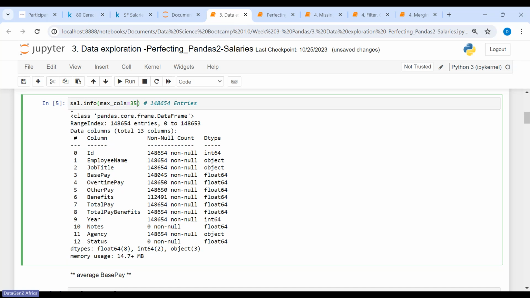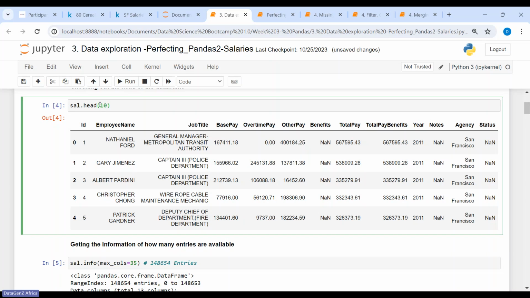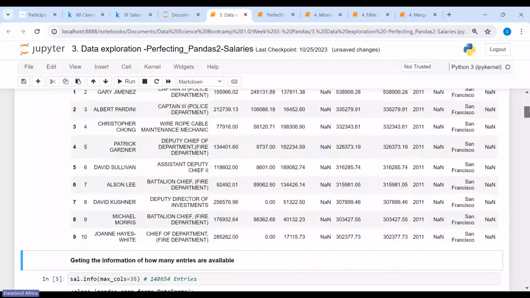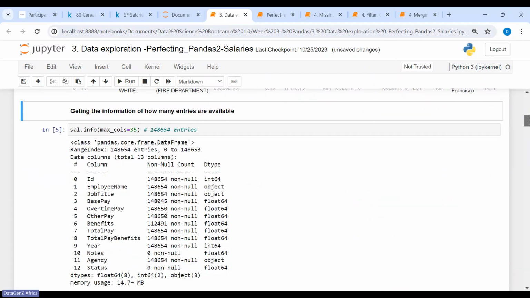So what does this information tell us? It's telling us that this is a Pandas data frame, right? And that the total number of entries on the table is 148,654 rows of records. You can see that it's just displaying 5. If I tell it to display 10, it will display 10 for me. You can see that I have more records here. But I'm just using this head to view just a sample. I want to see what this looks like. So I don't need other details.